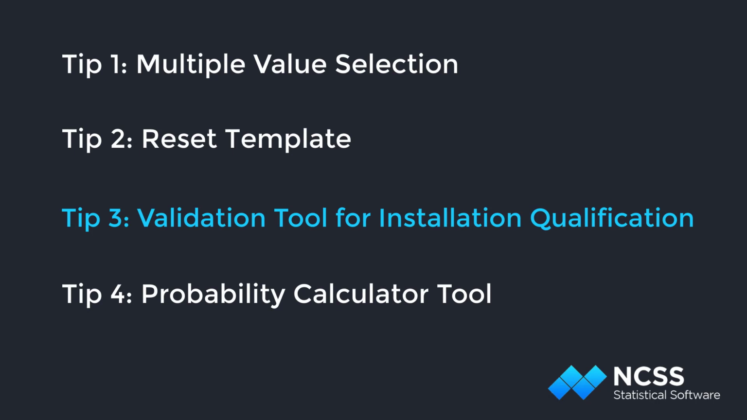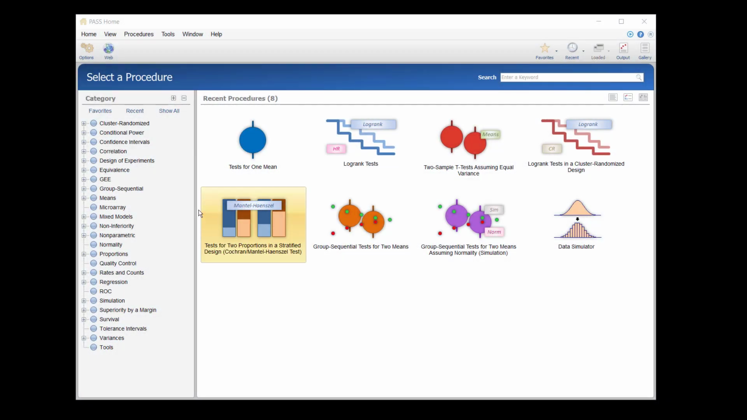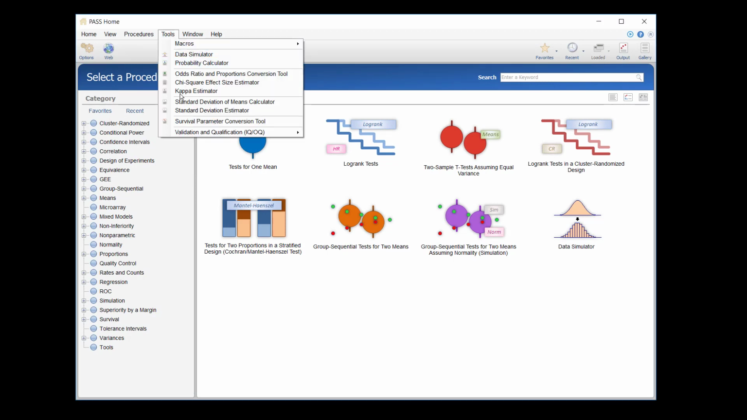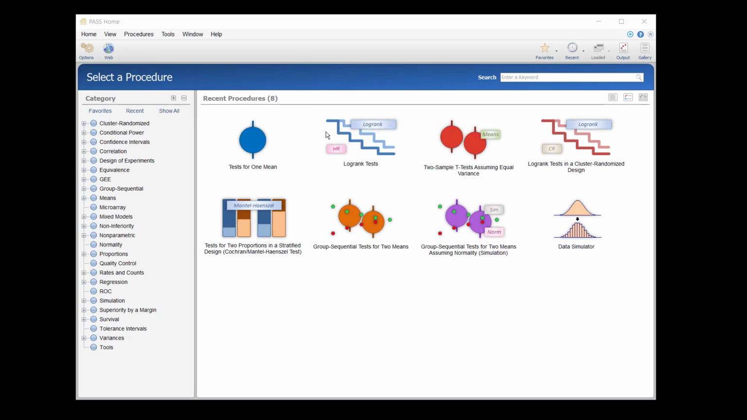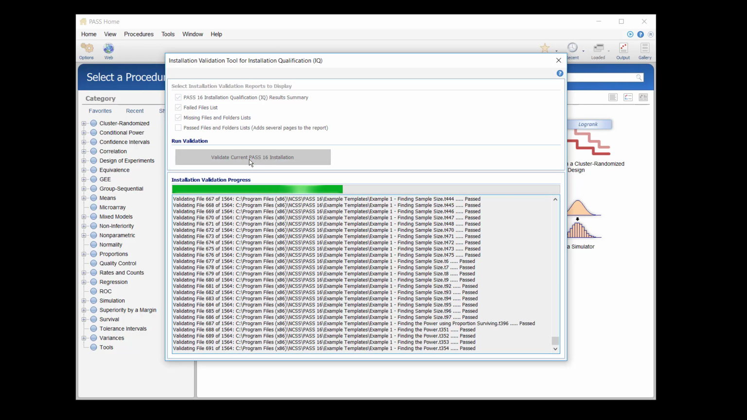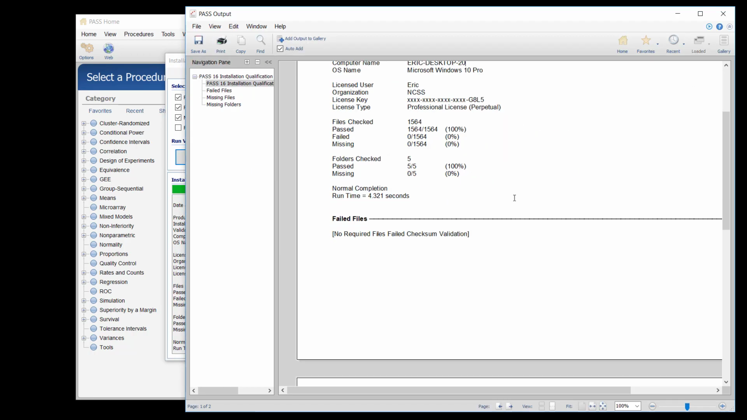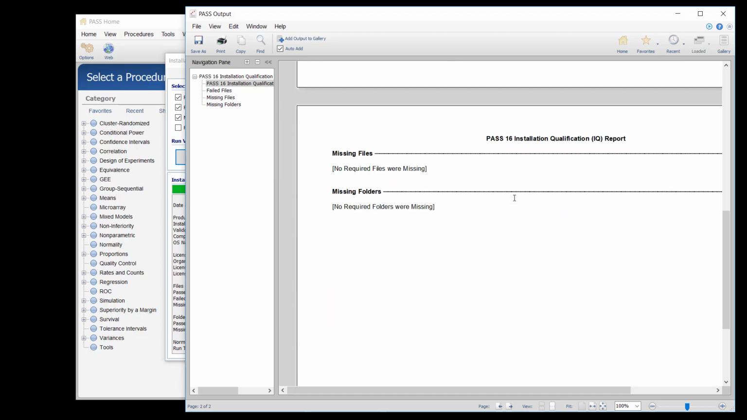The Installation Validation tool for installation qualification may be used to validate that the software is installed completely and correctly. The tool can also be used to verify that no files have been changed since the software was installed. The Installation Validation tool compares all PASS installation files against factory requirements and reports if any required files or folders are missing or invalid. Summary and detailed validation reports are created and displayed in the output window. If all files and folders pass installation qualification, then you can be certain that the software is installed correctly.